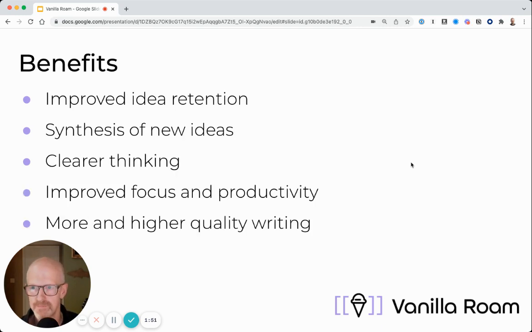Some of the benefits that I've experienced using Roam is improved idea retention. So, again, talking about reading, there's just so much great information out there, and the ability to retain more of this information is something that Roam has really helped me with. The synthesis and creation of new ideas. So, again, not just rote memorization of ideas that I'm reading from others, but the ability to make these things my own and remix these ideas and come up with my own iterations of those.